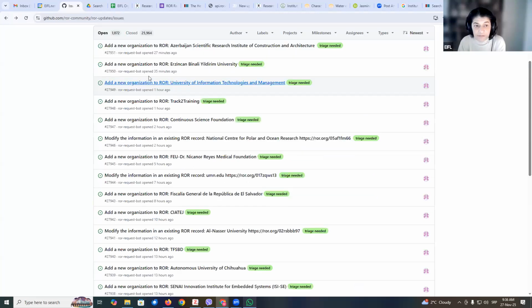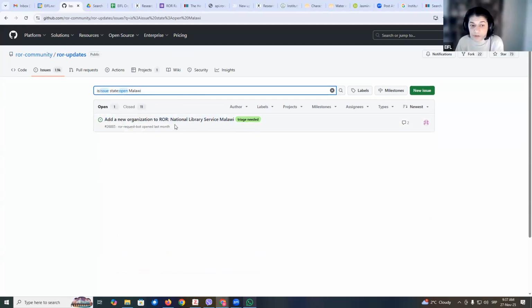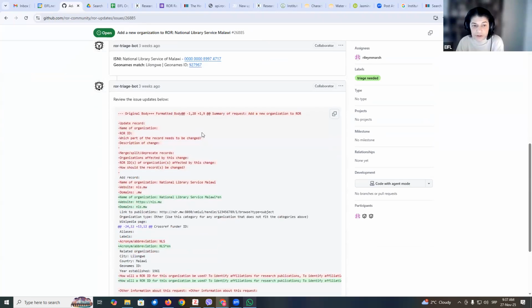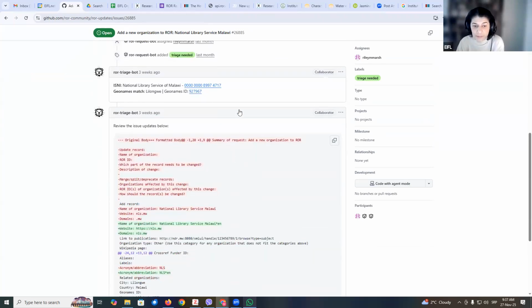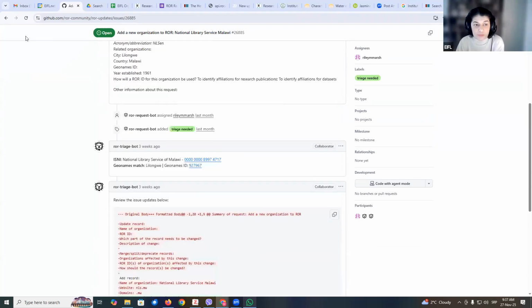Here you can filter by open. So it's an open issue. You can also check, for example, for a country. If I add Malawi, you can see that there is an open record from the last month from the National Library Service of Malawi, and it's still pending. Nothing has happened. Actually it happened, but this is a bot. So triage needed, then the bot processed this record, and then it's awaiting some human check.